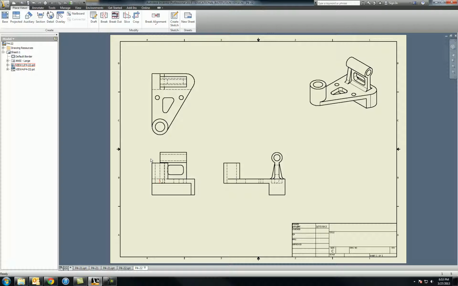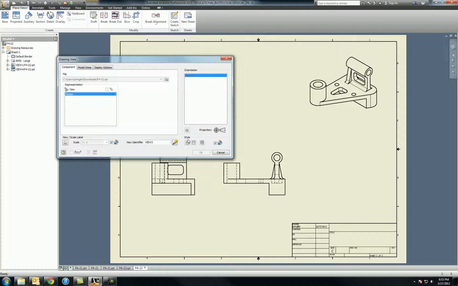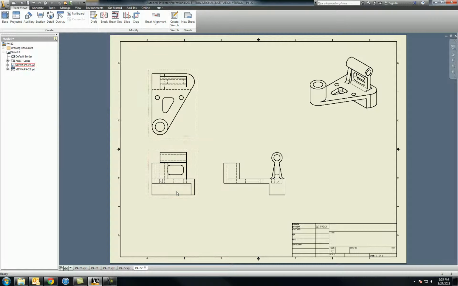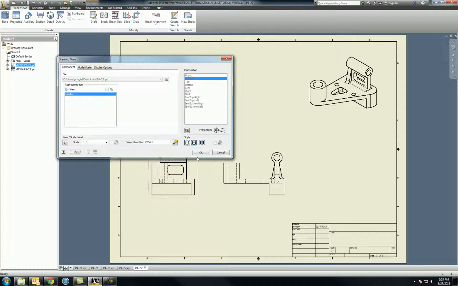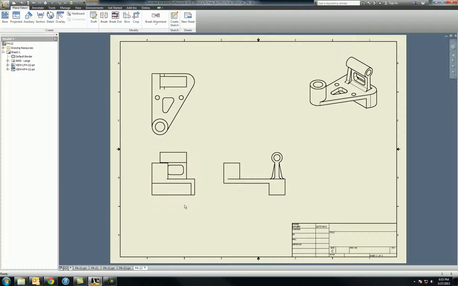Now, one thing I don't like about any of these views is the hidden lines, because all they do is complicate everything else that's actually on this view. So what I'm going to do is turn off the hidden lines on all the views by going to the parent view and just saying no hidden lines.